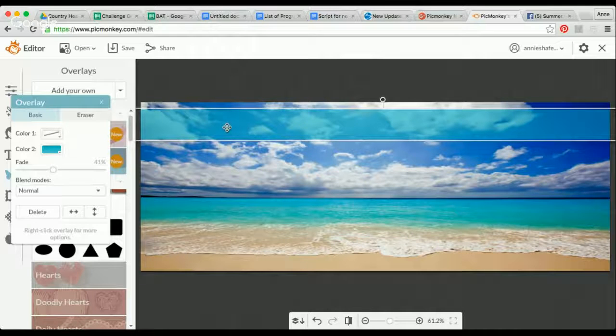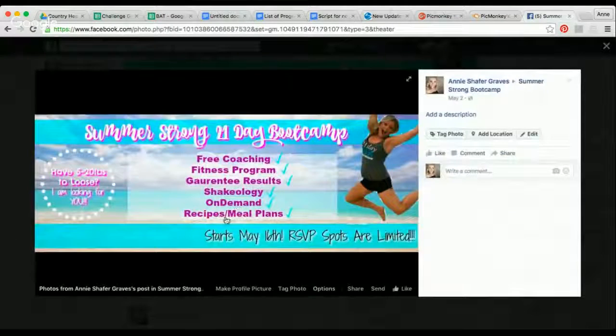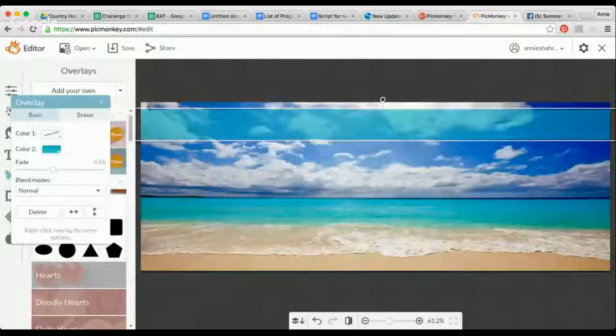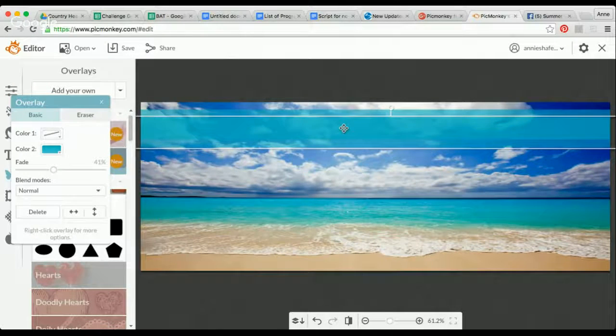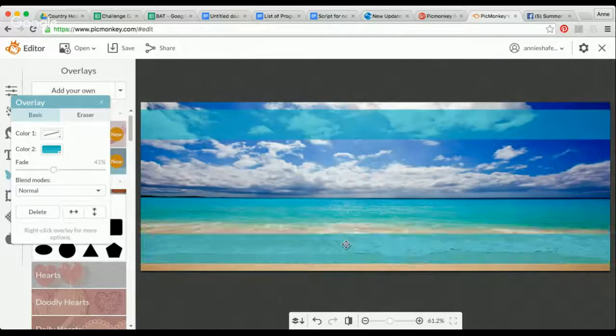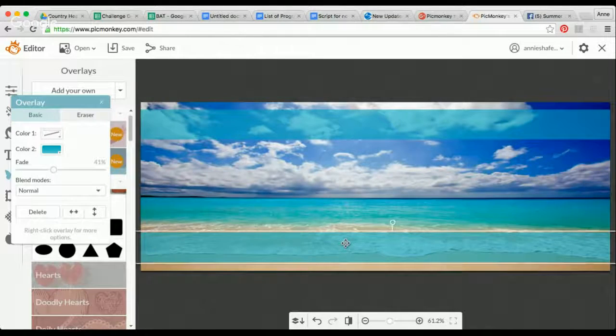Then if we go back to this picture, I had it on the bottom too. So instead of doing it all over again, if you right click, you can duplicate this overlay. So then I can just drag it down. Saves you time, huh? Awesome.